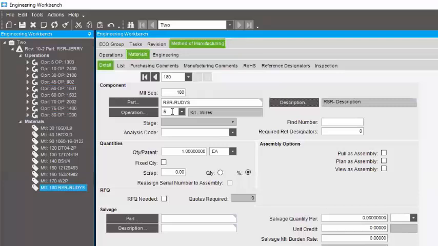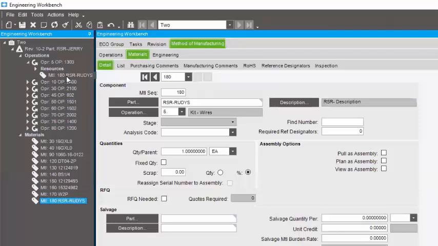Open up this one right here, open up operation 5. It's saved, by the way. You added your part to the BOM, the material. Yeah, you've got to hit save so they don't lose it. If you open up operation 5, it'll show you there's the part that you put in. Yeah, click on the triangle.